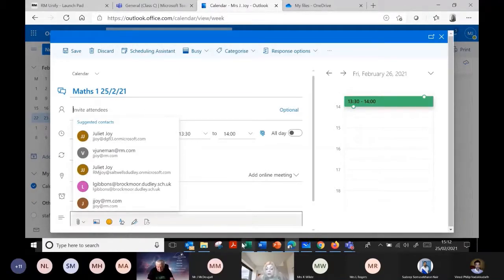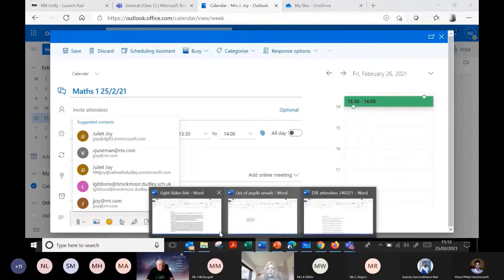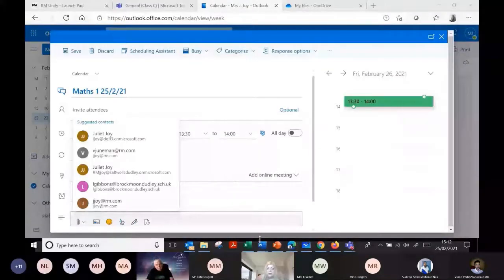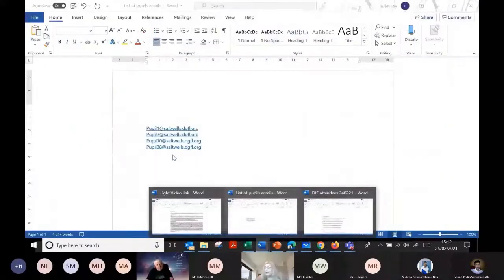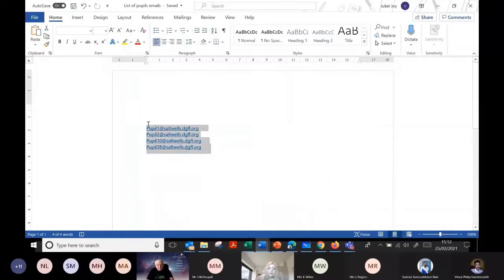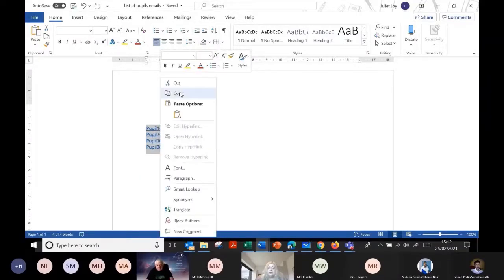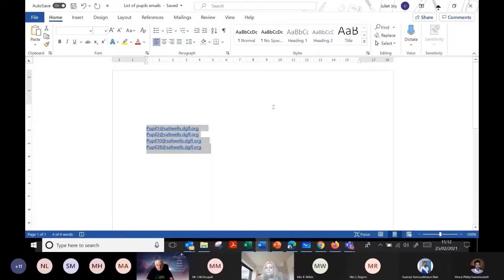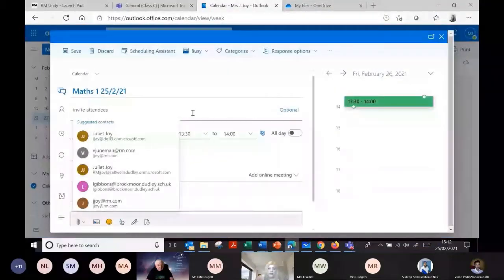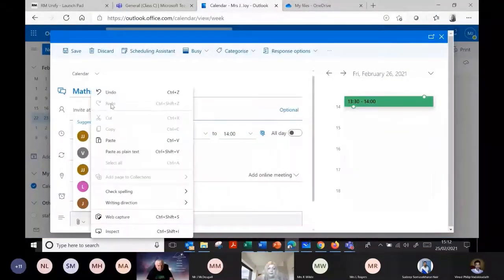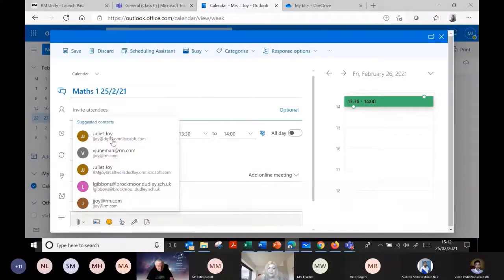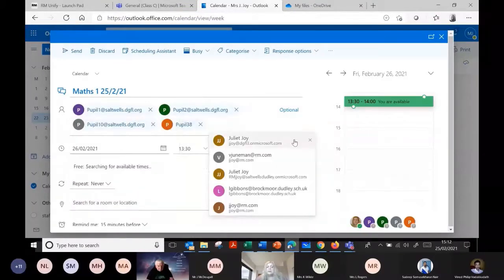Now what I would do is I would have a list in Word. Here it is. I would have a list of all my children's email accounts, and I've got that for use whenever I need it. So I've got listed the children and their email accounts. I can just copy that and paste it into there, or Control V, whichever suits you best. So now I've set that up to send out to my whole class.